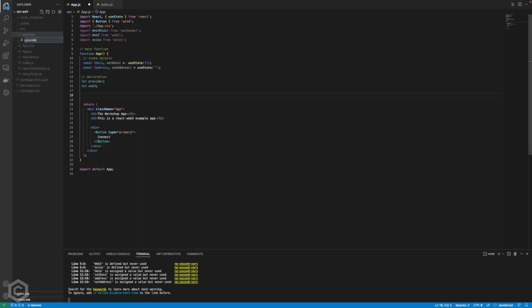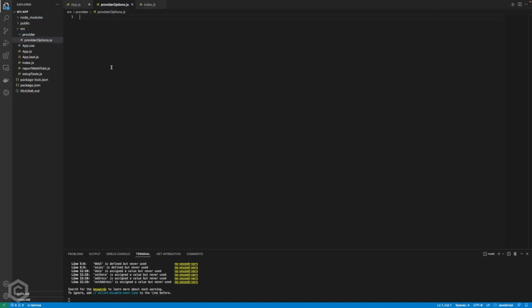Let's call it provider options JS. And then the first thing we want to do is import the DeFi Web3 connector from DeFi Connect, which is the native Cronos wallet that we will use in Web3 Modal as well. And then what we want to do is add our provider options.